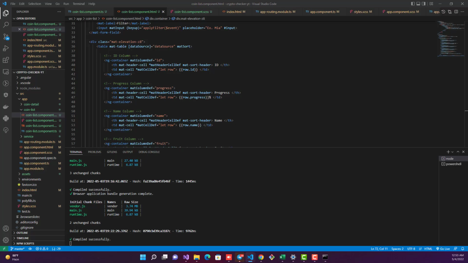For matching it, we just have this let row. Row.id, there is no such ID found. So for us, it is symbol, and we want it as uppercase, so I'm using the uppercase pipe. Then we have row.current_price with the pipe price, and this should be a currency, so we can use a pipe as currency.